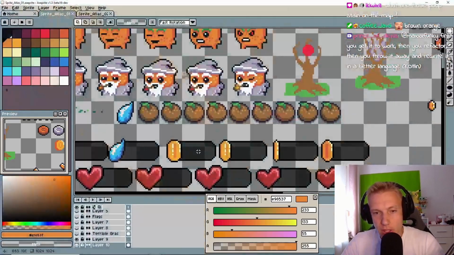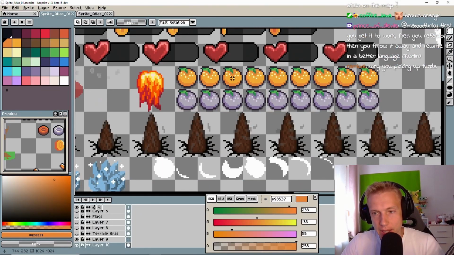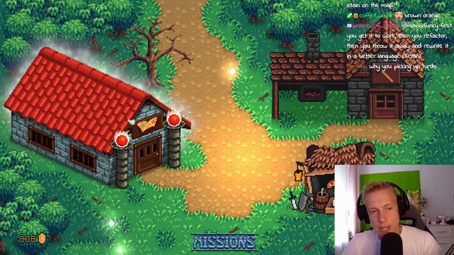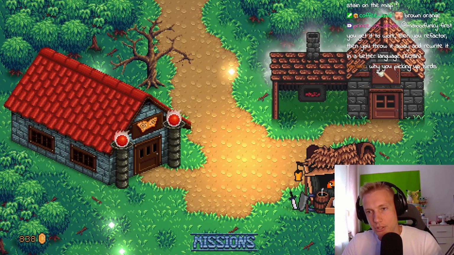And we have brown, silver, and golden oranges. While you're picking up turds, it's money. It's money for my game, and the money will be used in town later on for meta progression and gear upgrades, which I don't have currently, or buying gear.